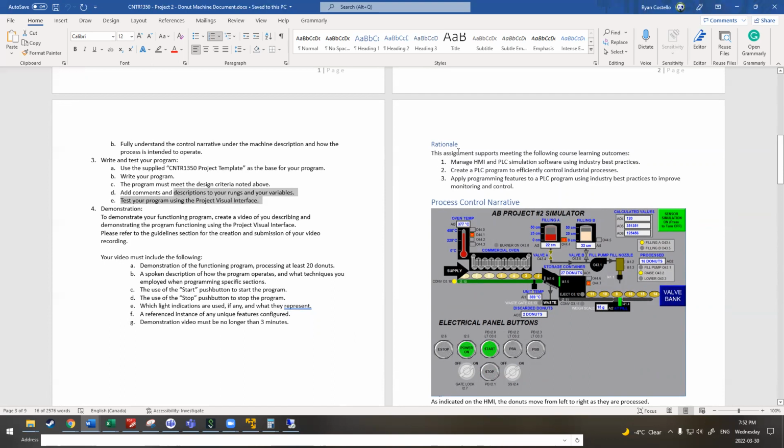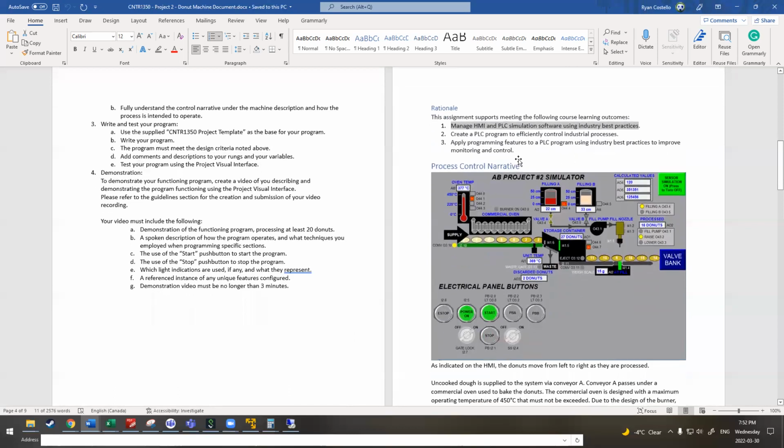So again, rationale. Manage HMI and PLC simulation software using some of industry's best practices. Create a PLC program efficiently to control an industrial process. Apply programming features to PLC programs using best practices.